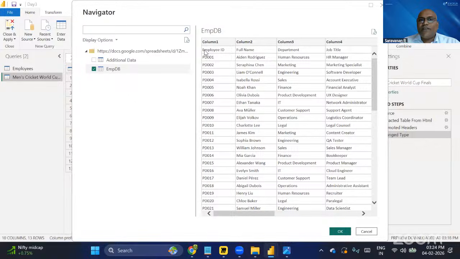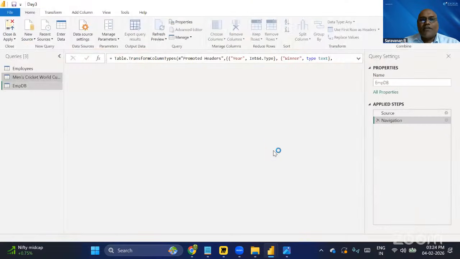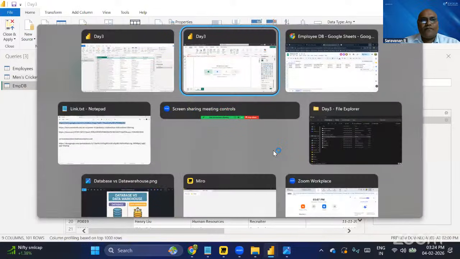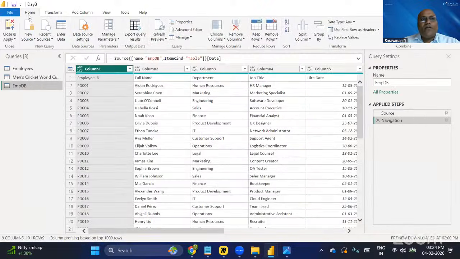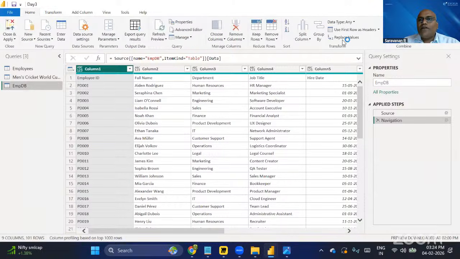The problem is we require some cleaning, that is, the first row should be the column header, right? Then click on OK. Every time it will switch over to Power BI Desktop. No worries, you can do Alt Tab and you'll get the Power Query Editor. Now we have to make the first row a column header. Simple. We have that option in Home as well as Transform. So under Home, you can see the Transform group. There you can see Use First Row as Headers. Click on that.